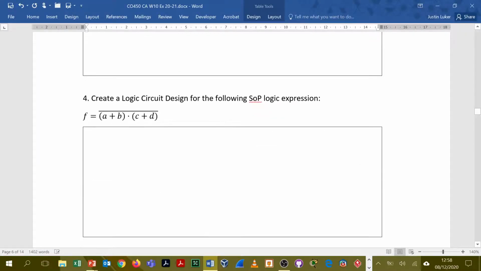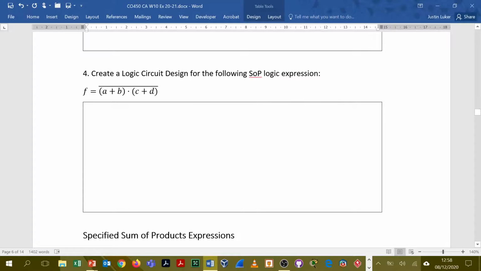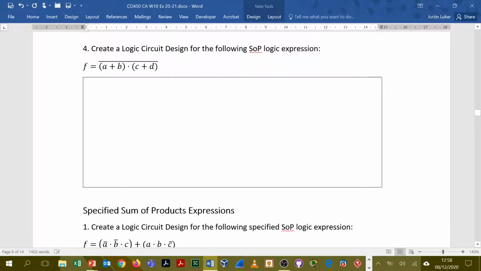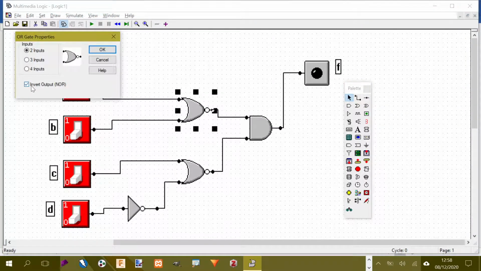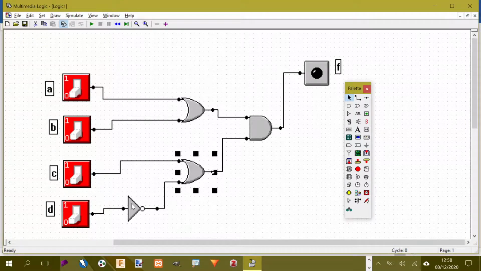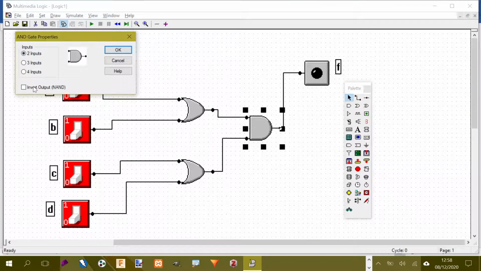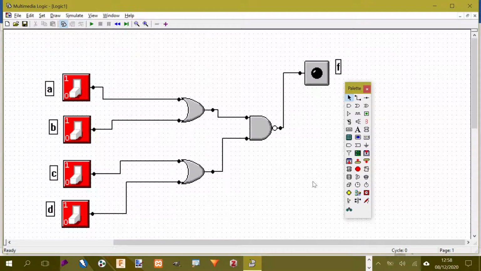And then for the fourth one, the final one, we have F equals (A or B) and (C or D), but the whole thing is negated. You see the NAND gate for all of that. So it's just a question of turning it into a NAND gate. So let's go to our diagram again. So we just need to convert these back to regular ORs, take out the NOT, and convert this AND into a NAND gate. There we go, that's it.